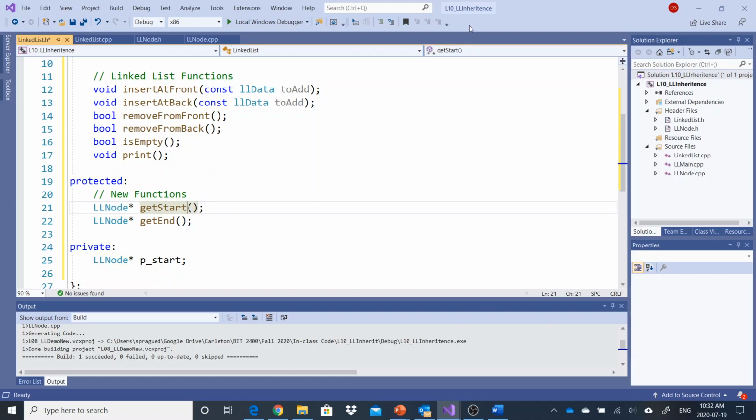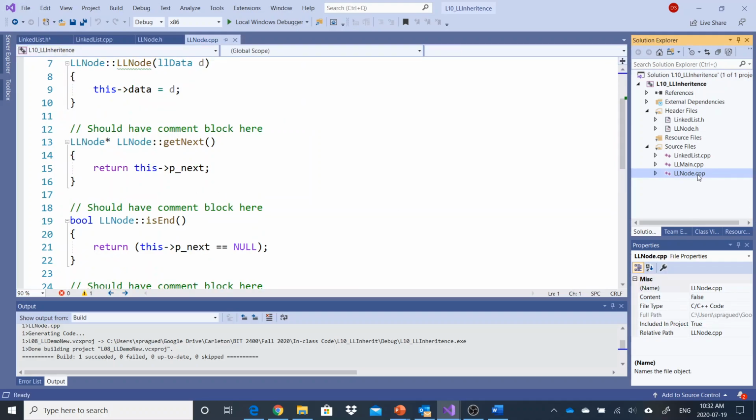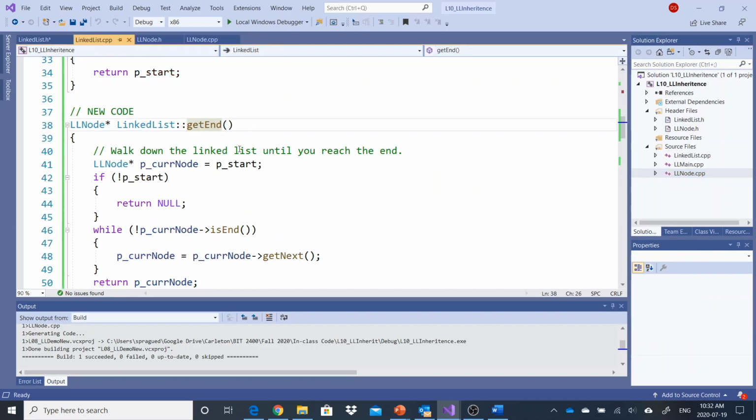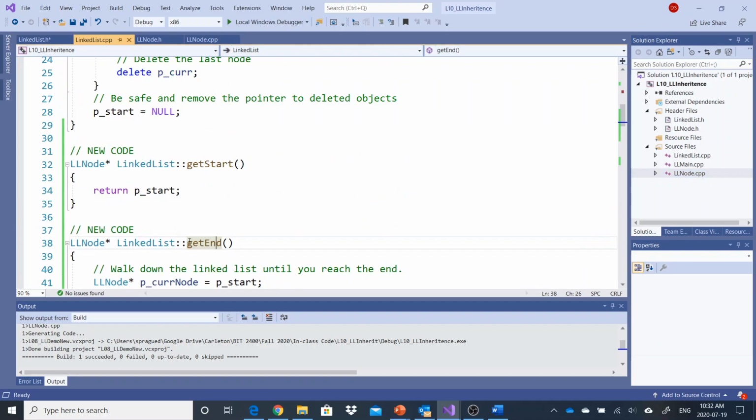Okay, so I need to make a new linked list node. So DLL node, and it's going to extend from linked list node. Beyond that, there's a reason I needed to have this start and end. Where is start and end? Here is start, here is end.